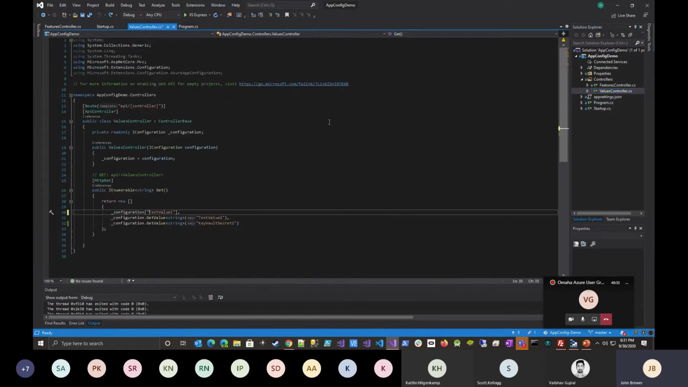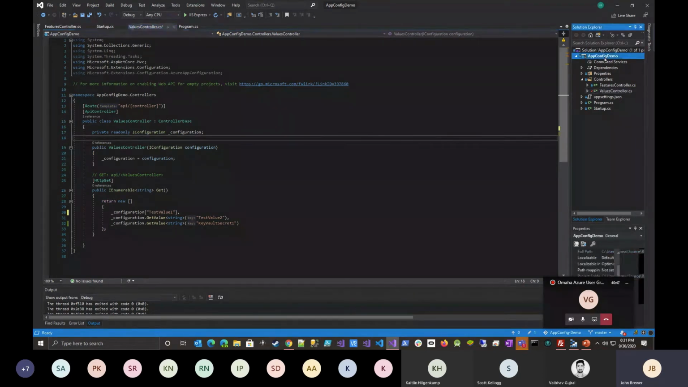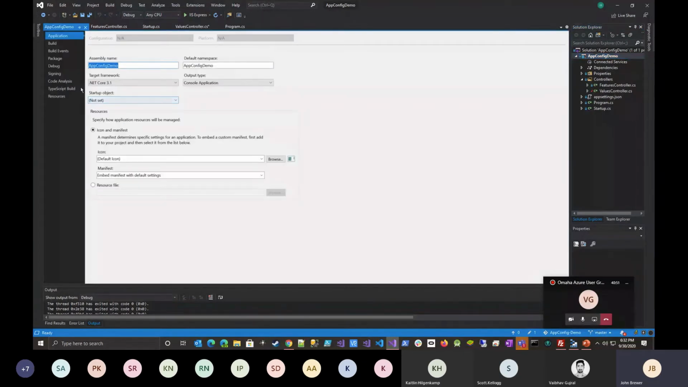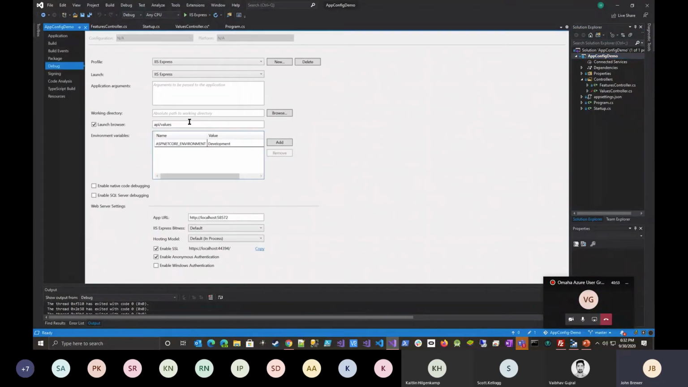So we'll go ahead and run this. It's just a simple web API. It's going to return the test value 1, test value 2, and the Key Vault secret 1 based on the environment that I'm running in. And quick, for those that might not be familiar with how that is set up, that's just going to be an environment variable in your environment, and I've got it set up here in my debug settings. So we'll go ahead and run this.